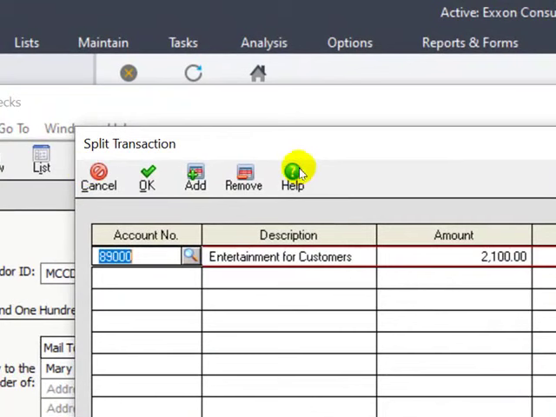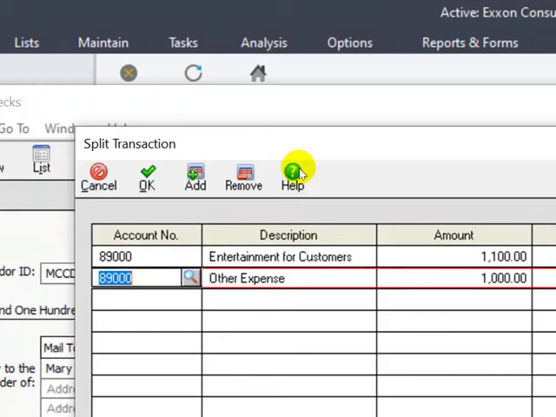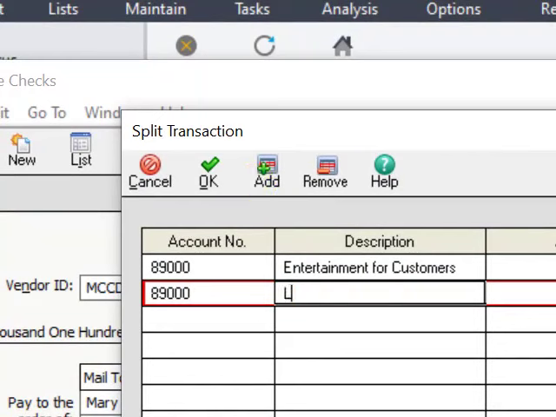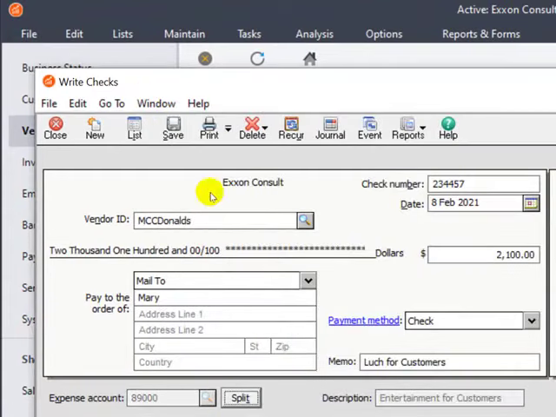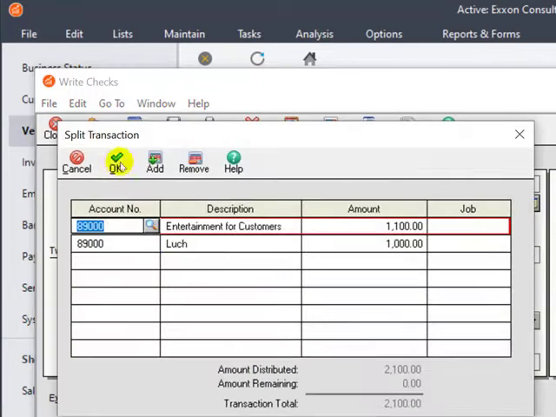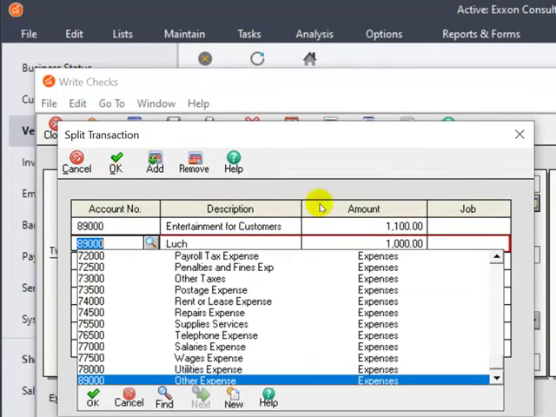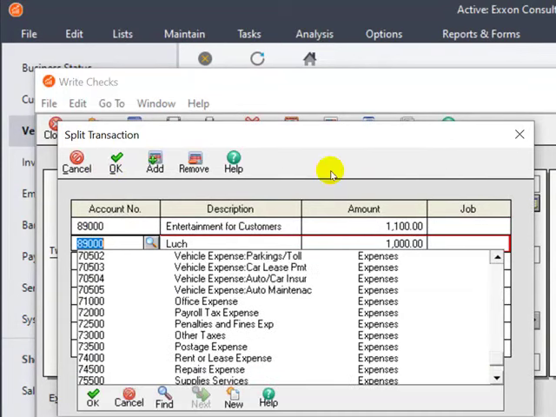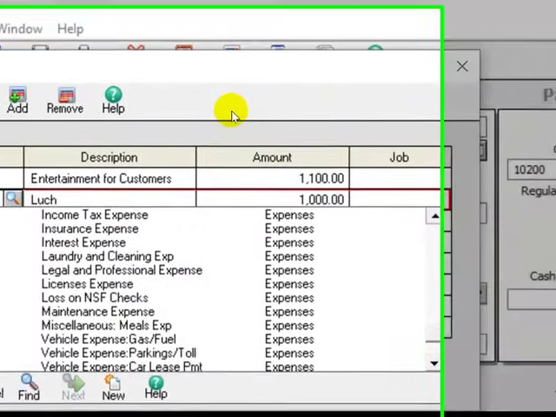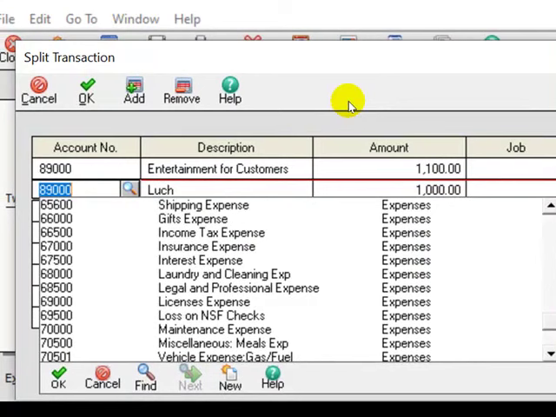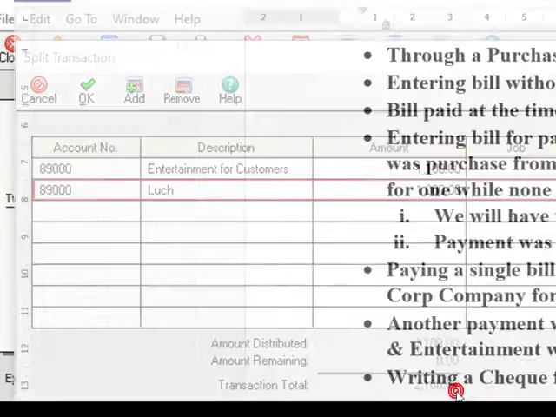We can simply say that the amount of money for entertainment was actually, let's assume, 1,100. That was the amount. Then for this other one, the amount for the lunch for the customer, let's say the lunch was actually 1,000 naira. So we click on OK, and you can see Peachtree is going to split the amount of money. Now, should the amount of money go to a different account, we just click on this, and if we have another account where we can put that particular transaction, that is for lunch, or let us assume we did entertainment for the customer and we use it for advertising.